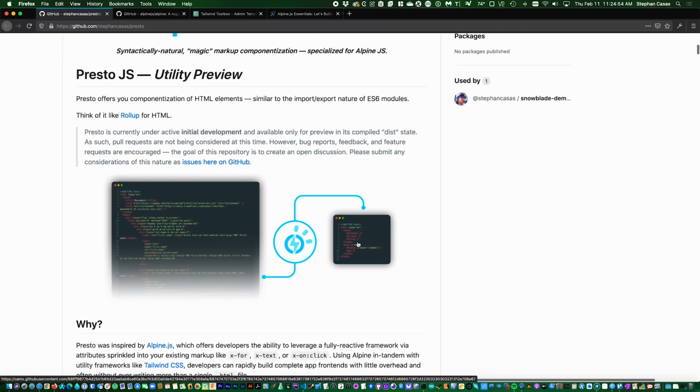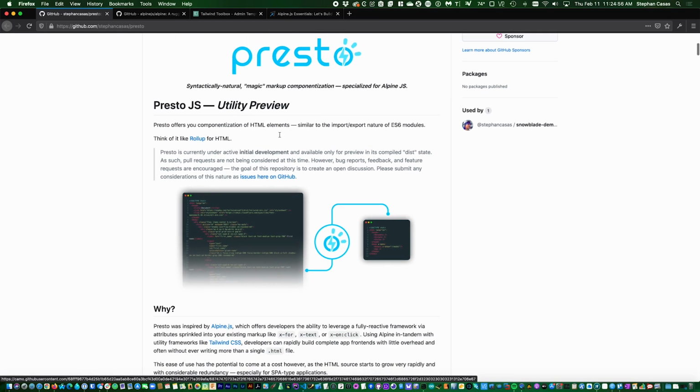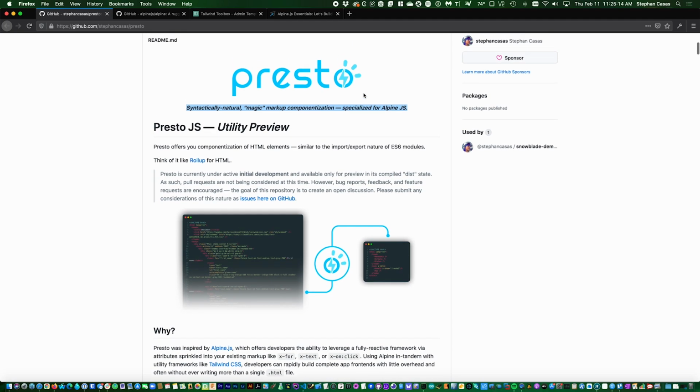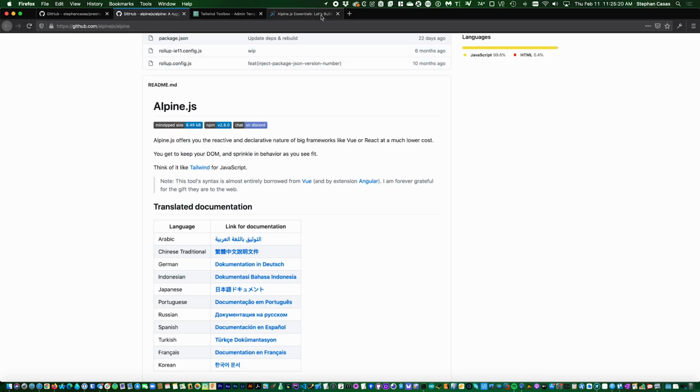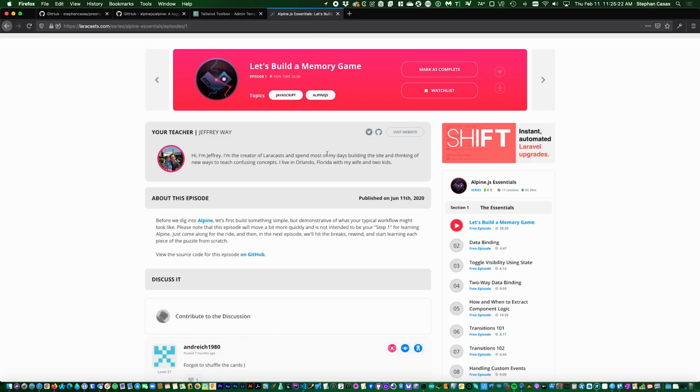So that's the basic idea, and I describe it here on the repo as syntactically-natural magic markup componentization with specialties for Alpine JS. Now, that doesn't necessarily mean that you need to be using Alpine to also use Presto, but there's a lot of really cool things you can accomplish if you do. So if you haven't already, check out the Alpine repo or the video that Jeffrey Way made over at Laracasts. It'll give you a great place to get started with Alpine.